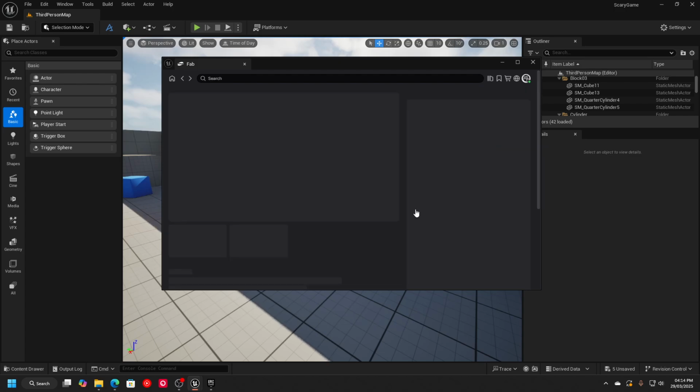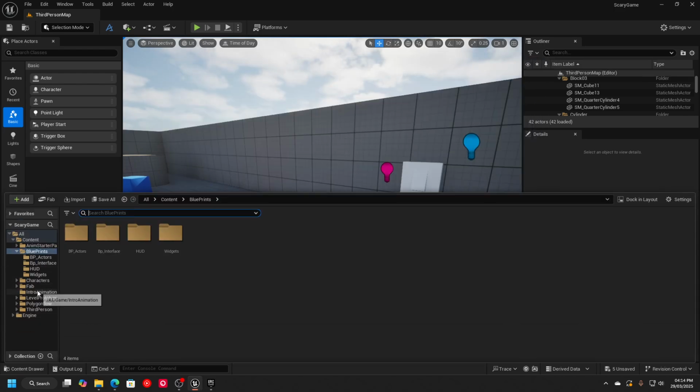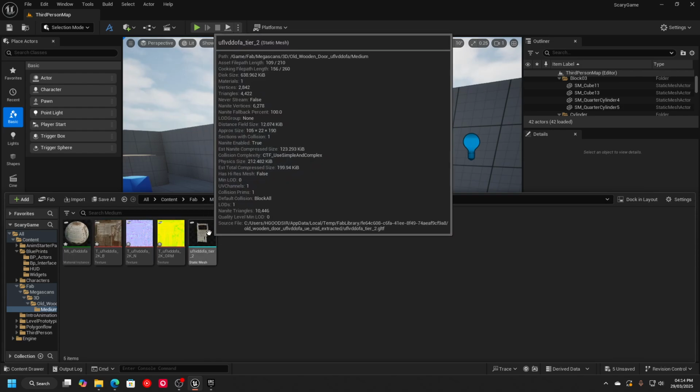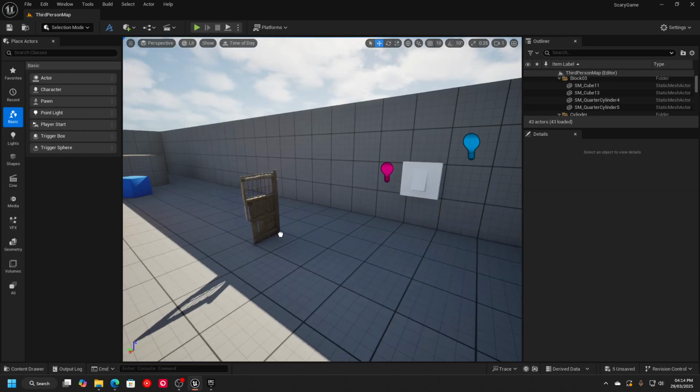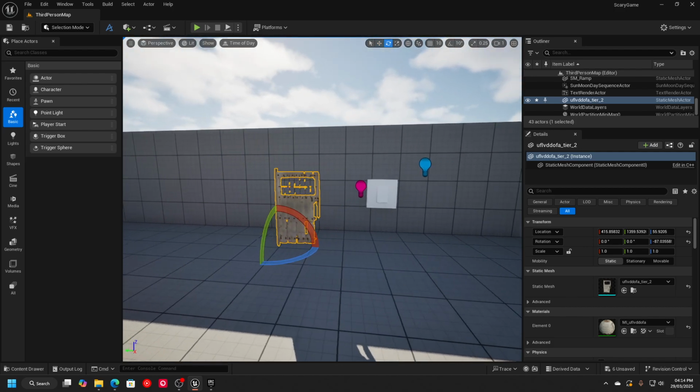I've already downloaded this and added it to my project. When I add to my project, I just save to medium. Once I've added it, it appears here in the content folder. You have a Fab folder, Megascans, 3D, Old Wooden Door, and there's the mesh itself. So you can see I can drop this into the scene and place it where we want.